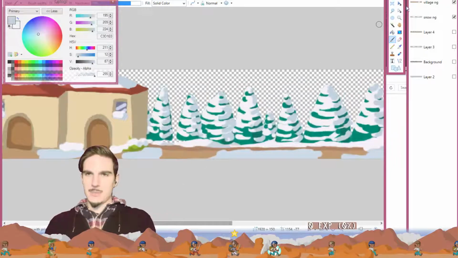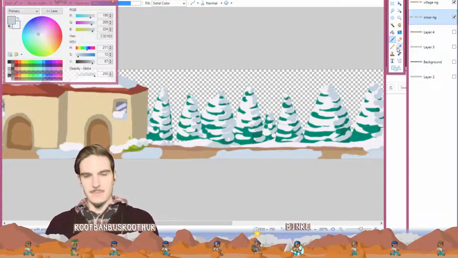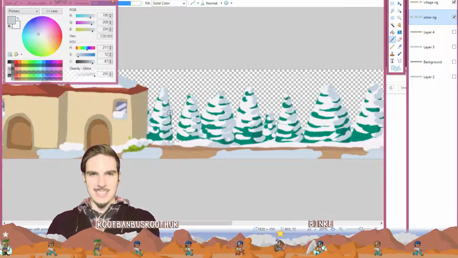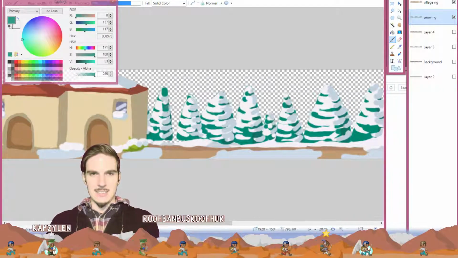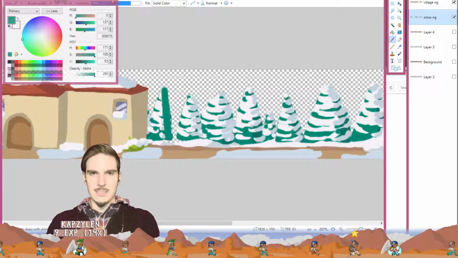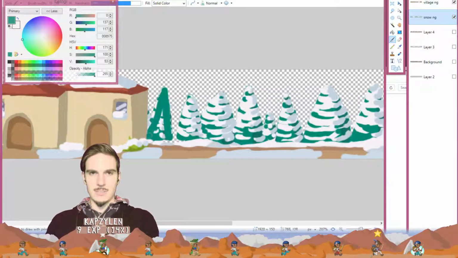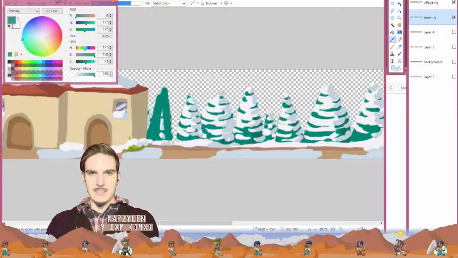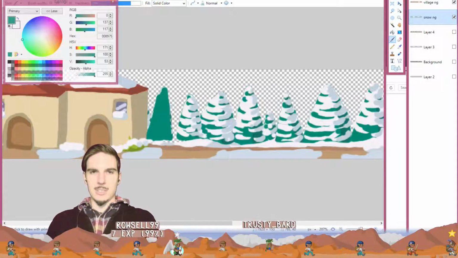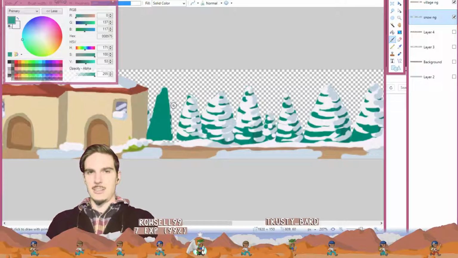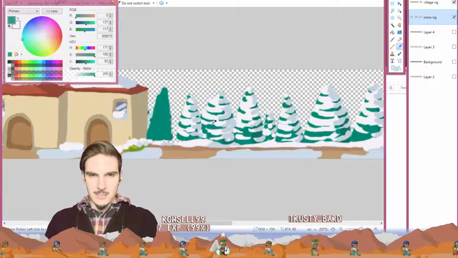All right, so I'm going to switch over to the snow layer, which is not actually the layer with snow on it, but the layer with the trees. I'm basically just going to redraw some of these trees to be less snow covered. We've already introduced snow by the time we're introducing the trees, so they don't have to be snow free, just slightly less snow covered.